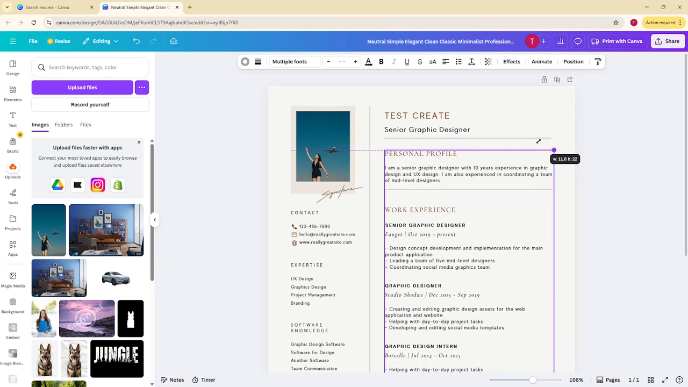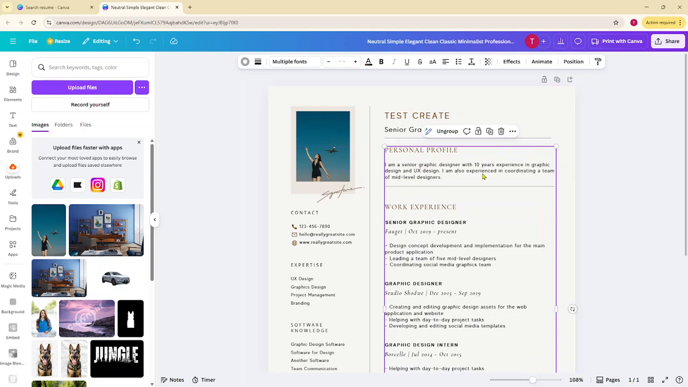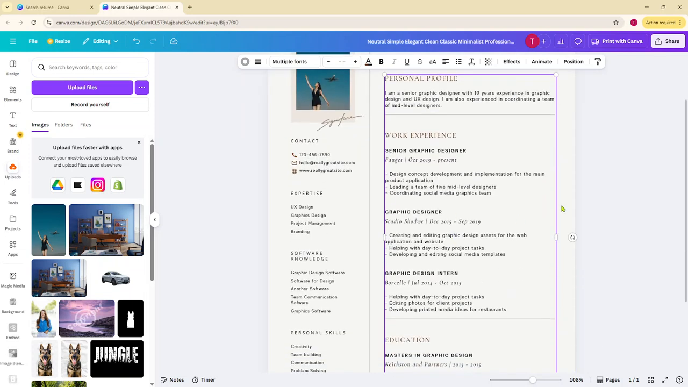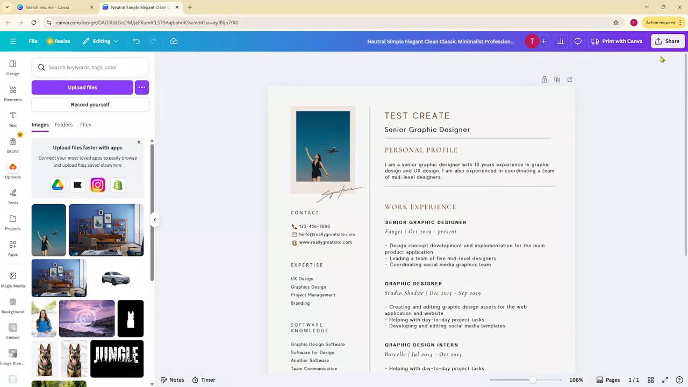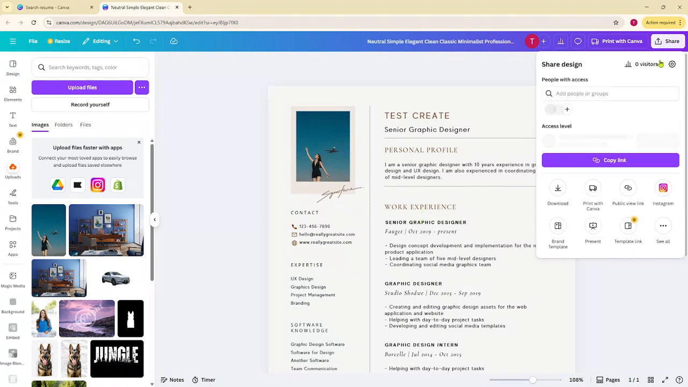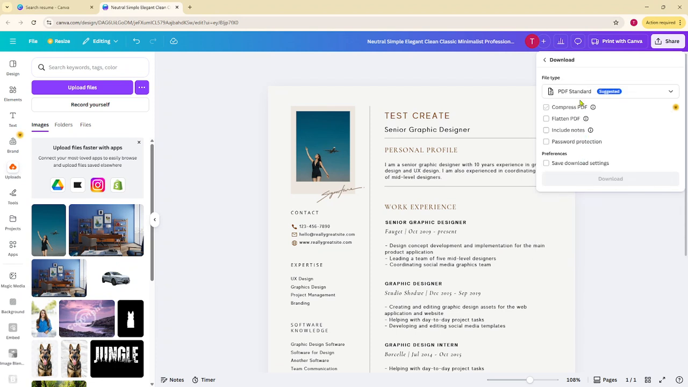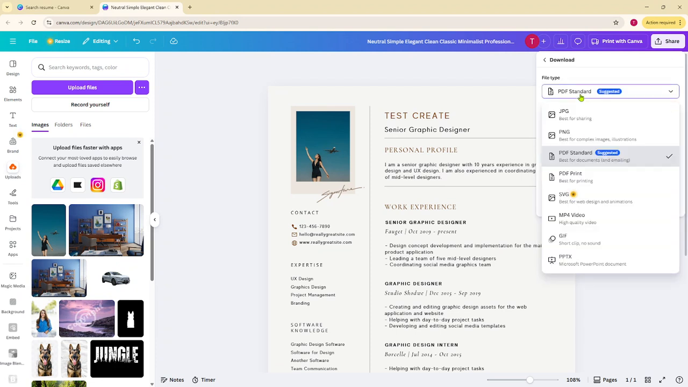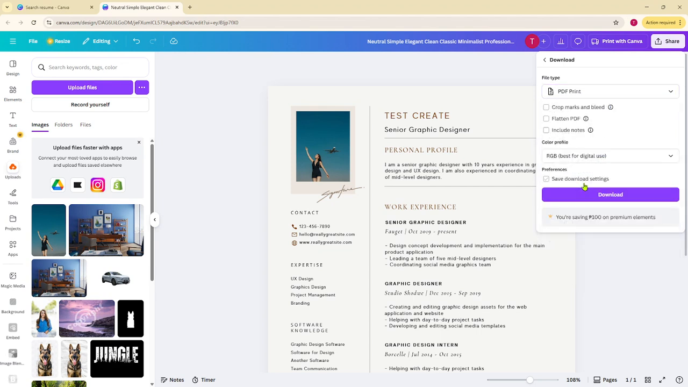When everything looks polished, it's time to export. Click Share in the upper right, then select Download. Under File Type, choose PDF Standard for most online applications, or PDF Print if you want the highest quality for printing. This format is preferred by most employers because it preserves your layout and fonts. Finally, click Download again, and your resume will be saved to your device, ready to send.